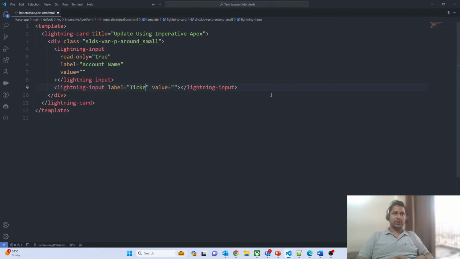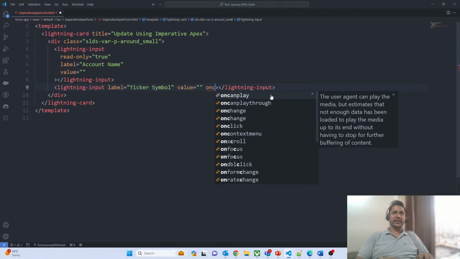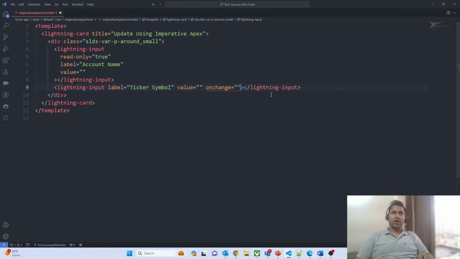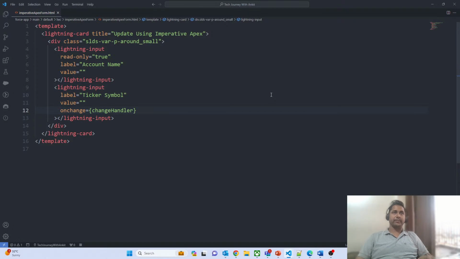So here I go and put the ticker symbol. Whatever ticker symbol we have, we will put it here, and the user can change the ticker symbol from here. So I'm putting the onchange event here and naming it the change handler. Very simple, right? Another thing that I have on my form is the button as well.